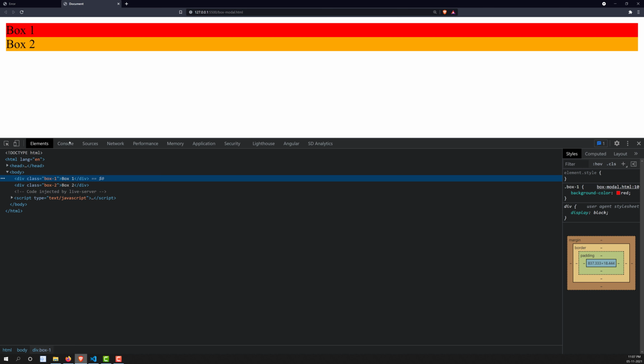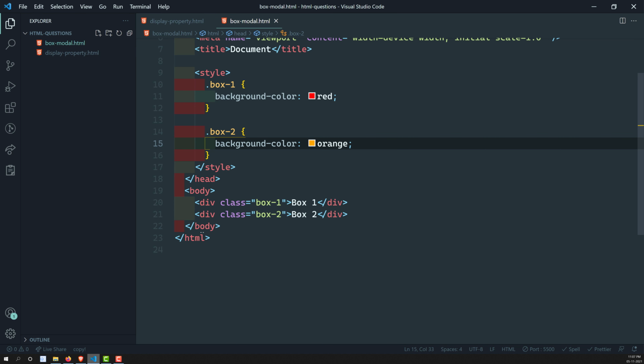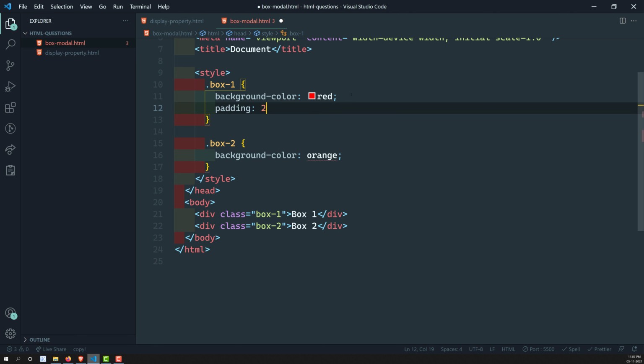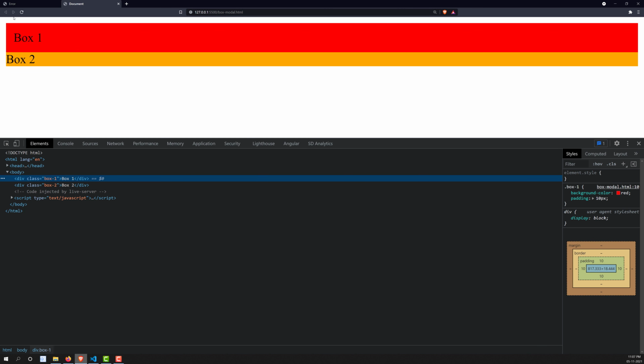Let's apply padding for this one. As we don't have any padding, let's apply a padding of 20 pixels, or 10 pixels. Now let's see the output. The padding has been applied inside the box, so the content has been covered with the padding, and the padding also has the red color.